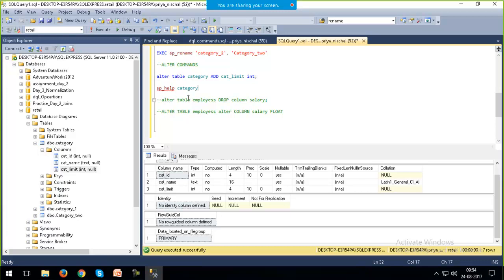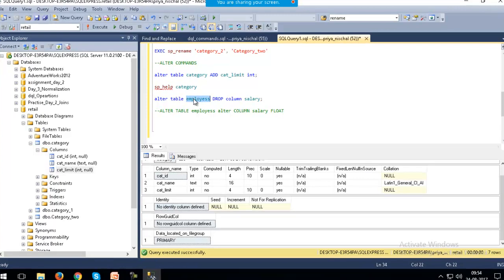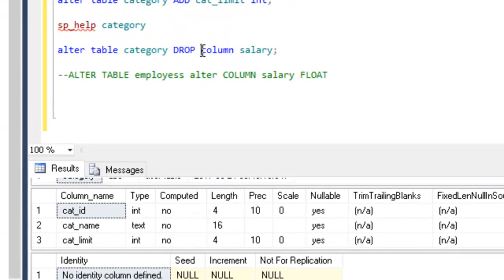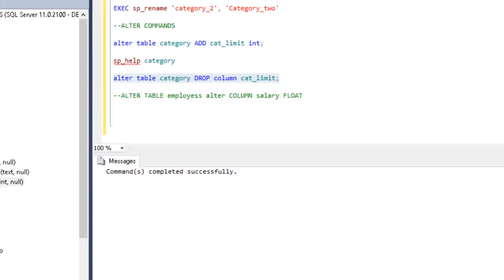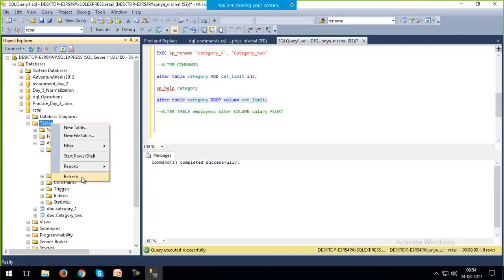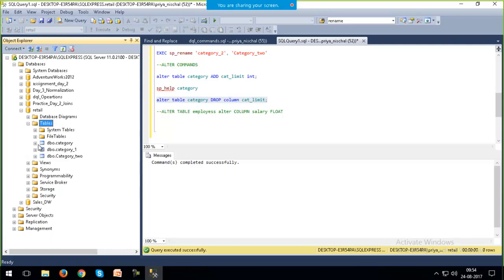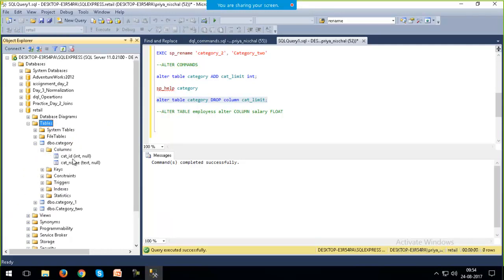Now next command is alter table. If I want to delete any column, then how can I delete? Alter table, I'll write the table name. Then I want to drop the column with the column name as this one. Done. Just select that command and execute. It's giving me command completed successfully, and if you want to see the changes, go to that level, refresh it and open the table columns. Can you see cat ID and cat name is coming again? That cat limit is deleted now.